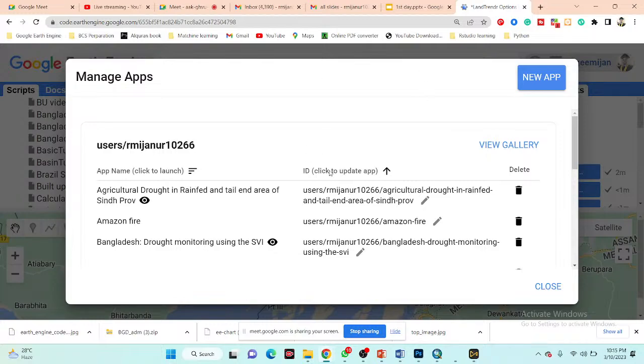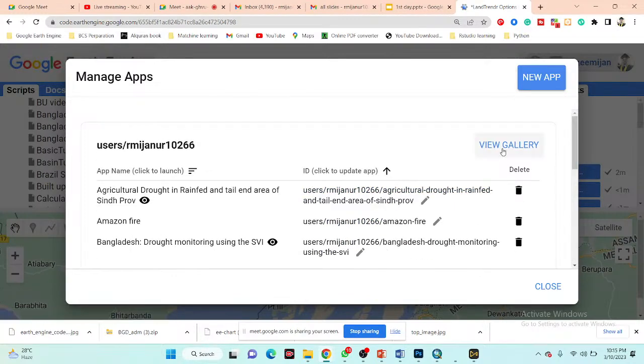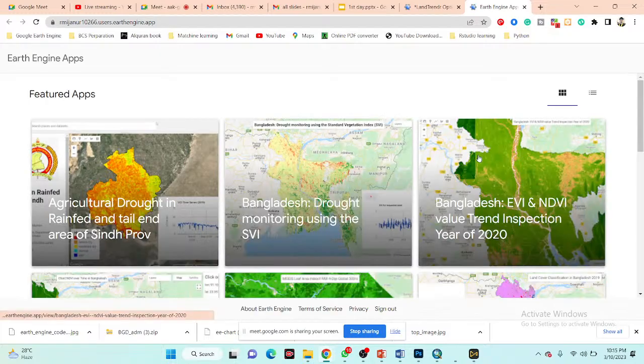So now I can see here I can get all of the web applications in here. I simply click on the view gallery button. So now you can get all of the web applications which I already worked on. You can get the apps. Suppose you can see this agriculture drought monitoring web application, Bangladesh drought monitoring, Bangladesh EVI NDVI.